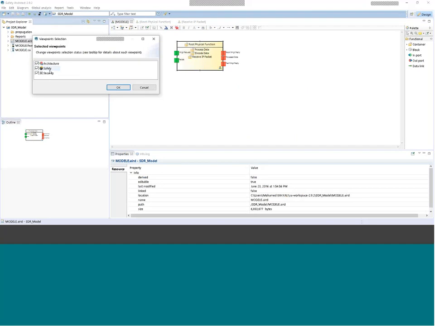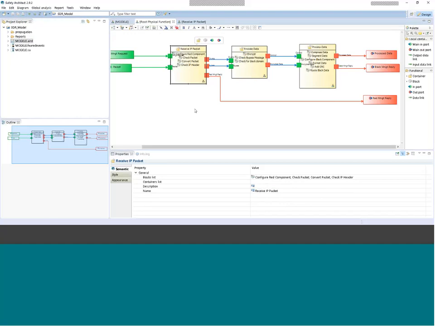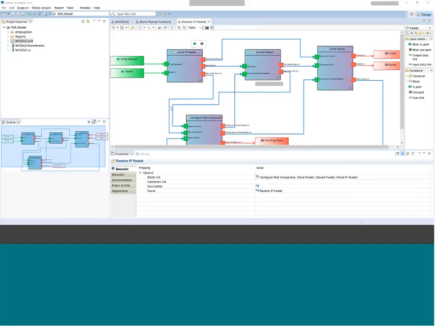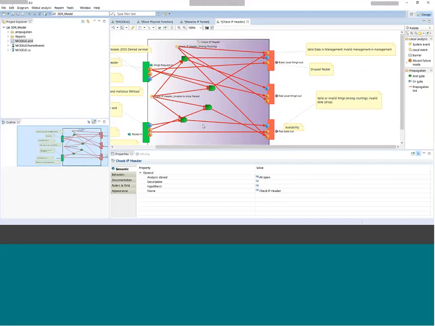So safety or security or both. And then you can perform your local analysis on each block. For example, here on this block, I already did the job. So here, for example, we have inputs and outputs, and as I said, failure modes, specific failure modes, safety failure modes, and we link those failure modes to the output failure modes through a propagation link and the logical gates, and gates in this case.